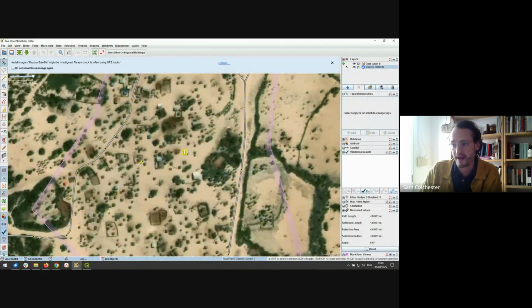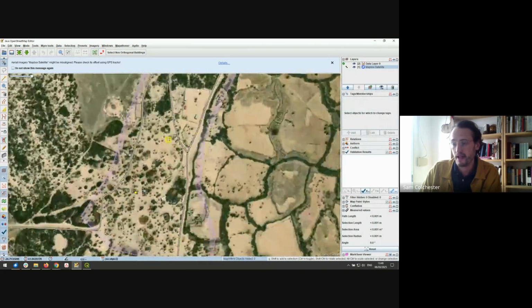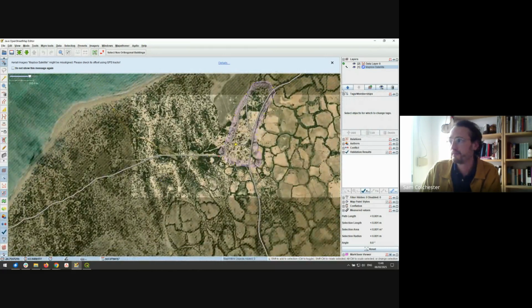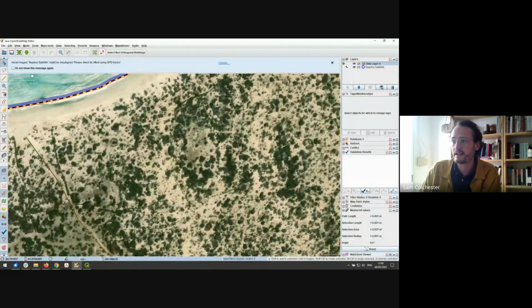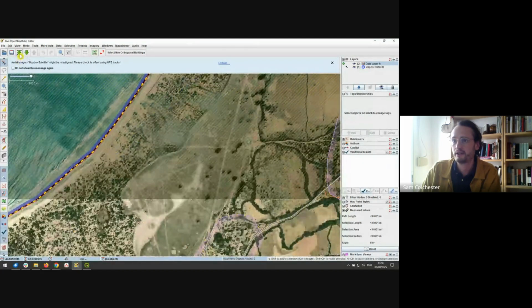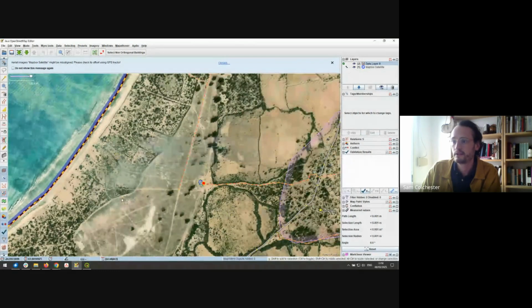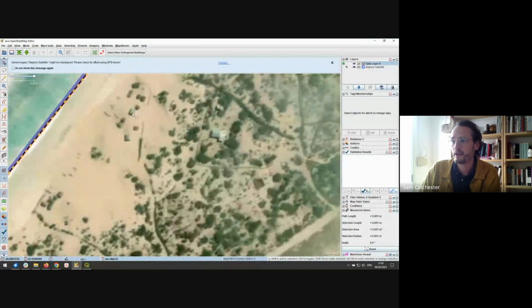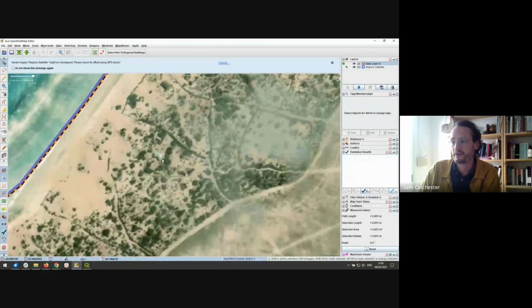None of these buildings are mapped. And there's hundreds of buildings, at least for this settlement. And I could look elsewhere as well and try and download the data. And I can see along the coast as well, up and down the coast, there are buildings right on the coast, and they're not mapped on OpenStreetMap.